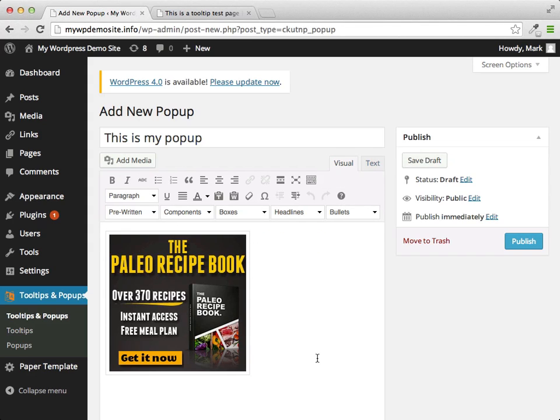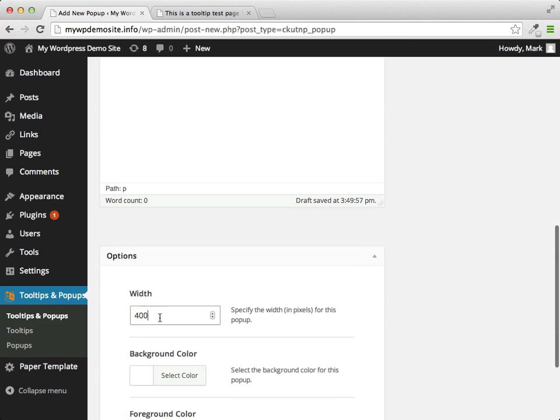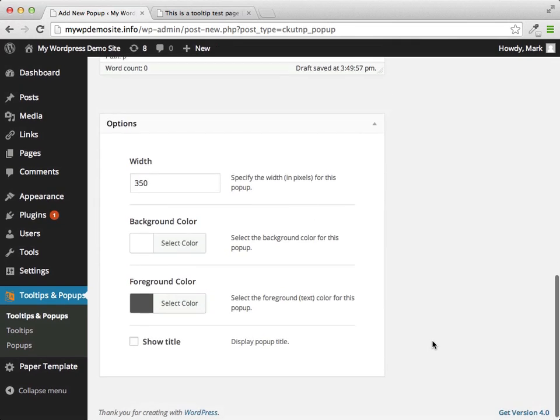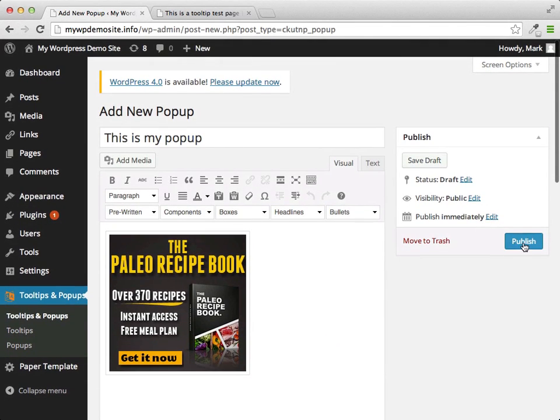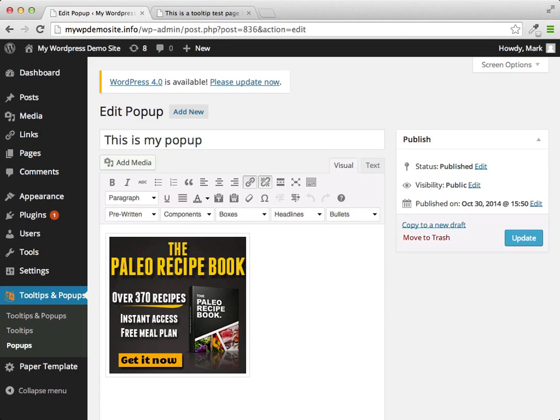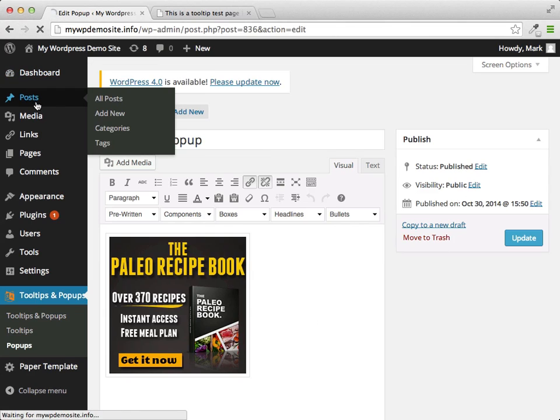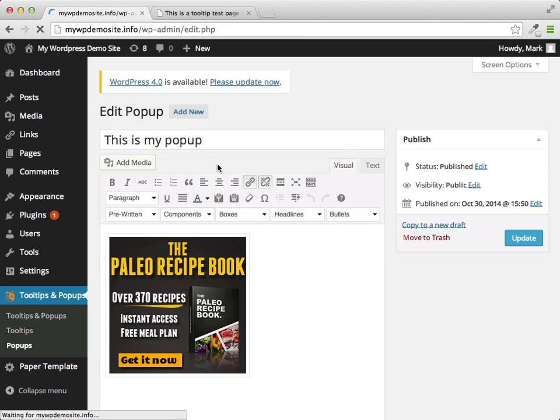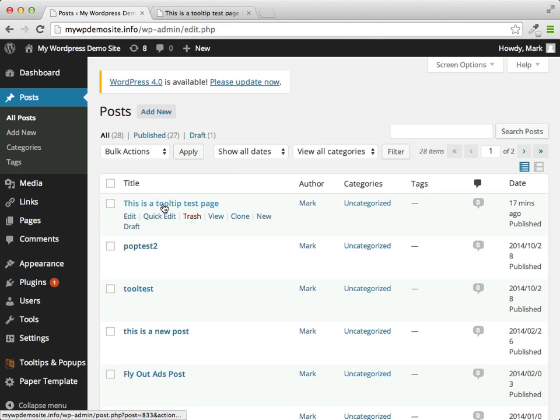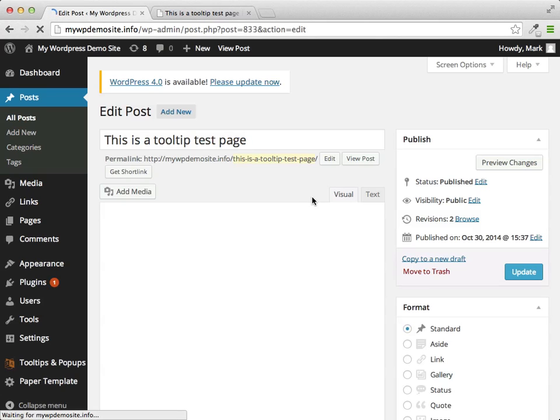That's what it shows. I know that this particular banner is only 350 wide, so I'm going to set it at 350 wide. And then I'm going to publish this. Now that we've published this pop-up, I can go to the pages and posts on my site that I want this pop-up to become active on. So I'm going to go over to this little tooltip test page that I have, and I'm going to enable the pop-up.